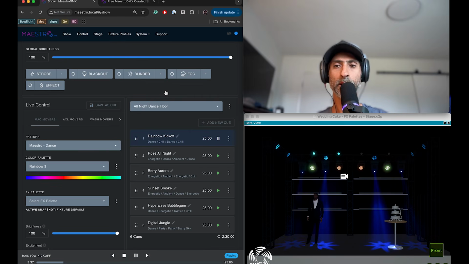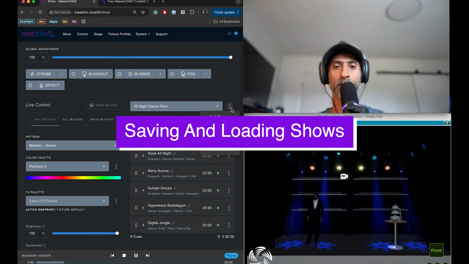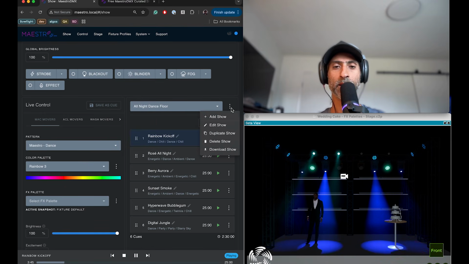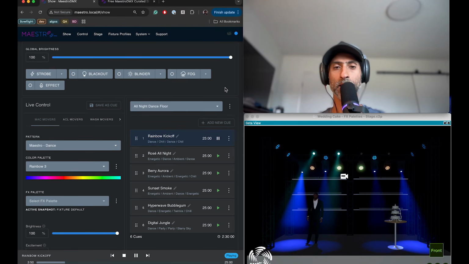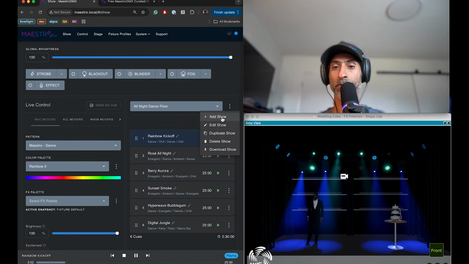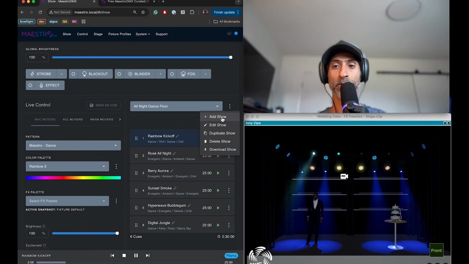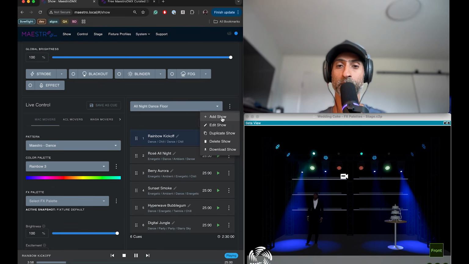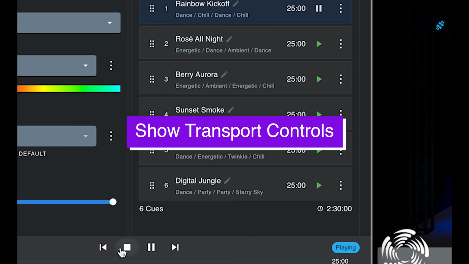Okay, and then one final thing is if you have a show that you want to save, you can click on these three dots here and you can download the show right here, and then you can re-upload the show using add show. So that's handy if you want to save your shows or swap or trade shows with your friends. And then finally, we have transport controls here for controlling the show.